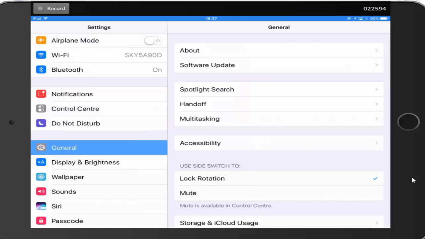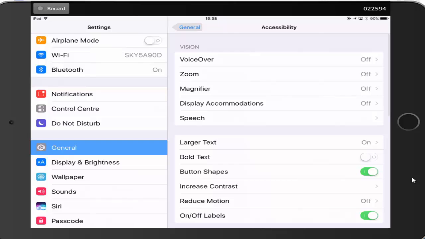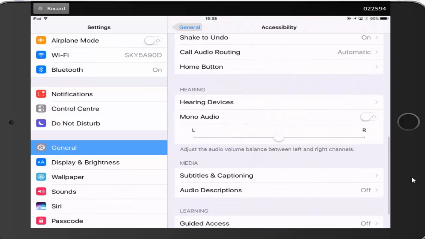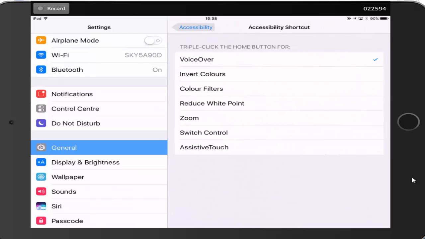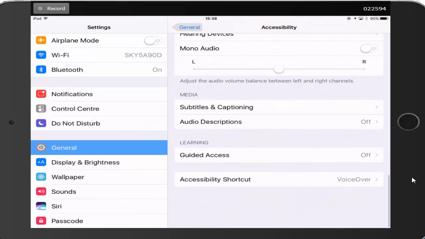and you should automatically be in General on the left-hand side of your screen, and across from that it says Accessibility. So I'm going to click on Accessibility, and if I scroll right down to the bottom, I'm going to make sure that the accessibility shortcut is linked to VoiceOver, which it is already, but just to show you how I do that, I just went into the accessibility shortcut and I ticked on VoiceOver. And the accessibility shortcut is now linked to VoiceOver.